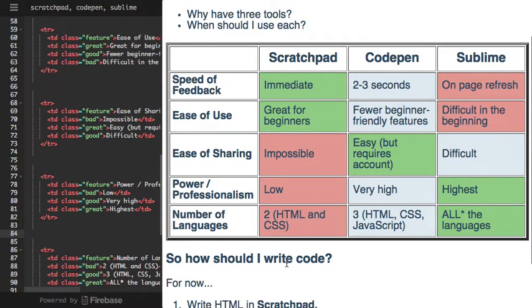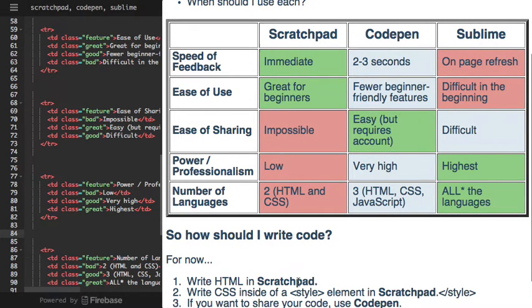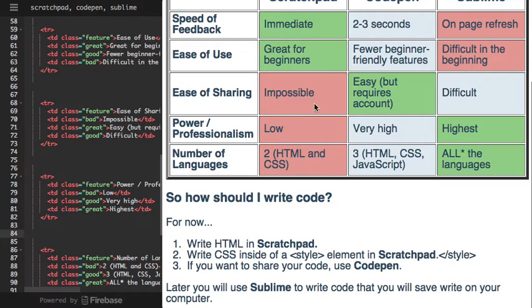So if you're wondering how you should actually write code, how you should use these 3 different tools, I would recommend that you start by writing your HTML in Scratchpad. That gives you all those benefits of the immediate feedback and the good beginner features. Then you can write your CSS, again inside of Scratchpad, but inside of a style element.